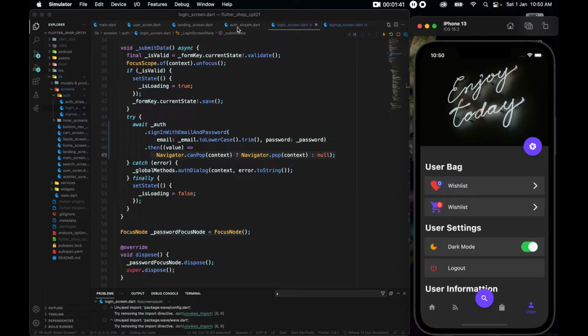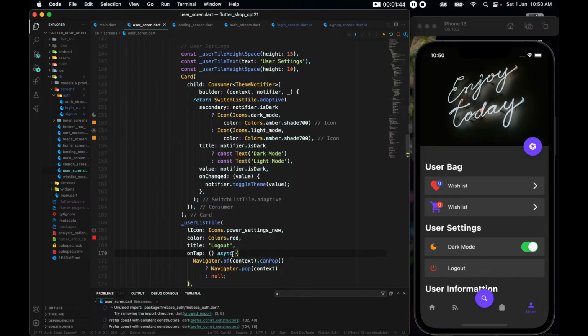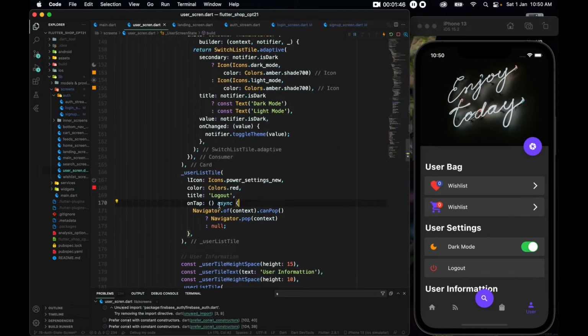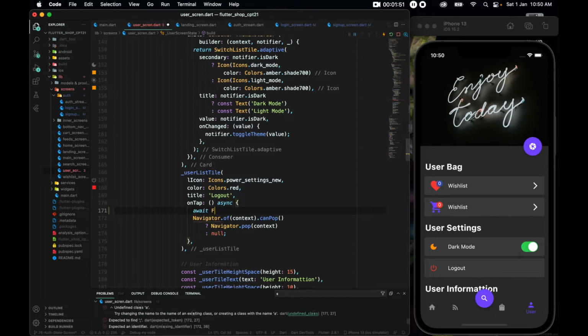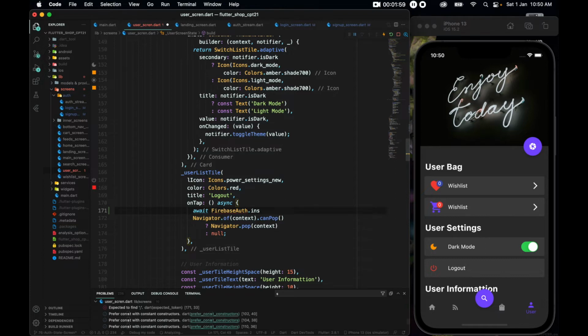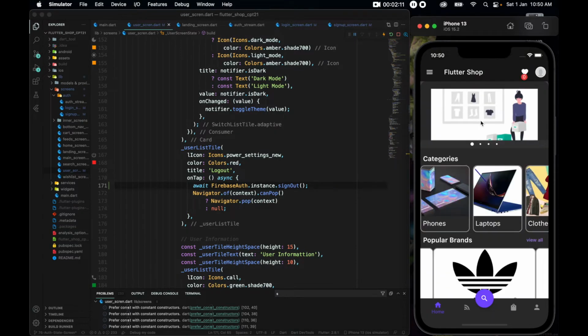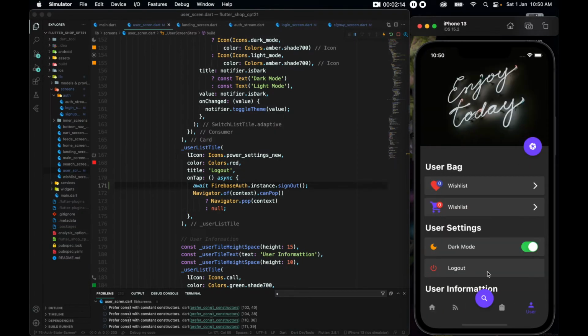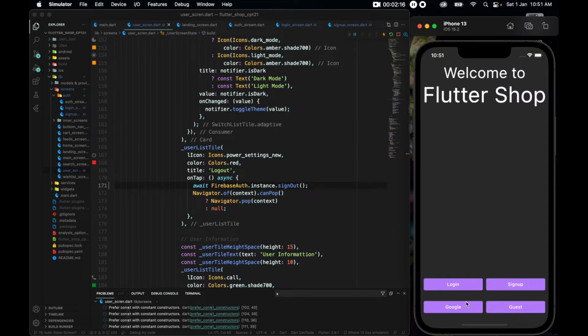So go to the user screen, and here you will find the logout button, and make this an async. Afterwards, we want to call await FirebaseAuth.instance.signOut. So with that, save it. And now if I click logout, we logged out.